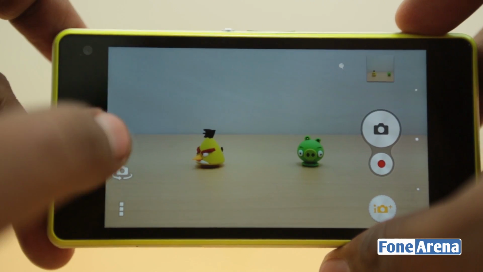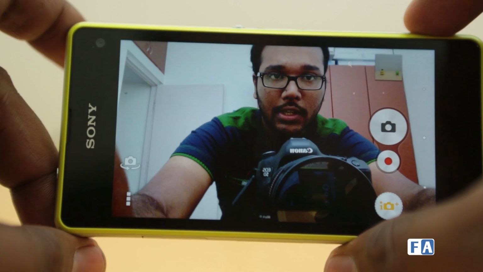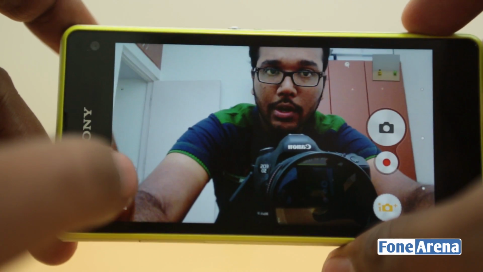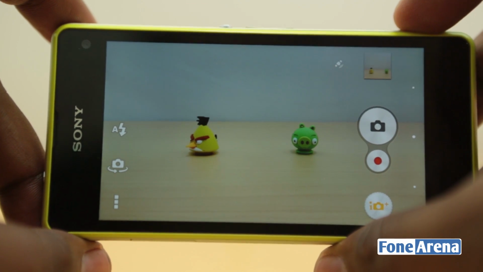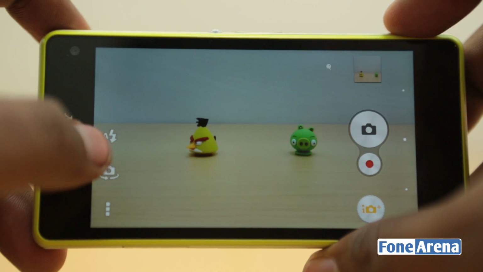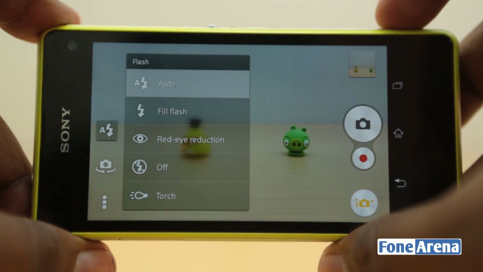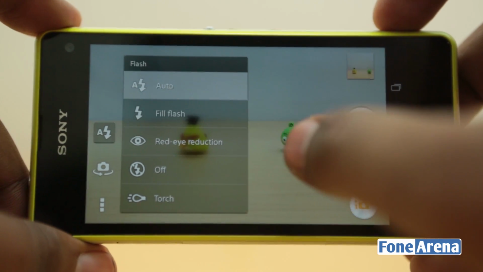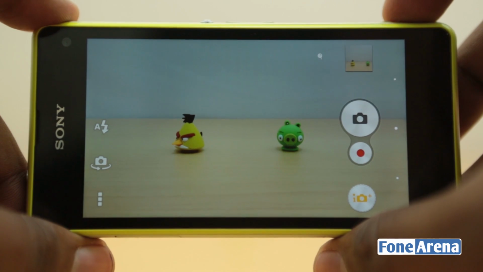The front facing camera is a 2.2 megapixel camera capable of taking 720p video. It is pretty good, and the clarity is also really good. So it can be used for selfies too. Now this is the flash toggles. We have a torch, full flash, red eye reduction, apart from the auto and off. Now that's the overall UI walkthrough.